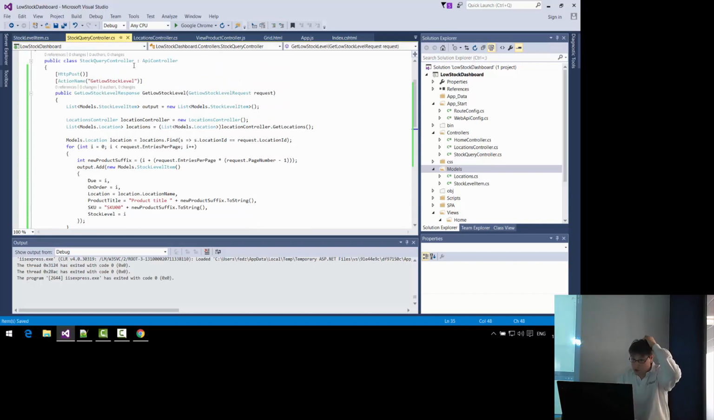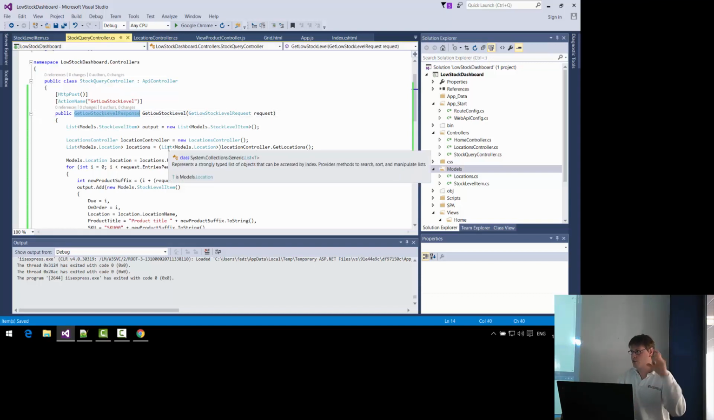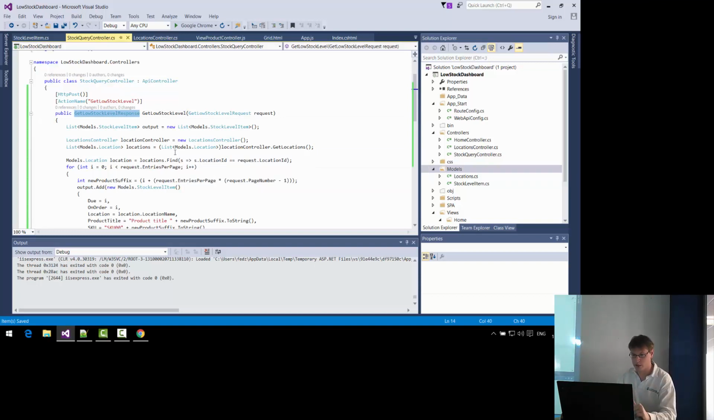So we've got another API controller with a method called get low stock level that takes a request where we specify our location ID, and we're going to get a response back that will have all the rows in there and the number of items that totally exist in the database.